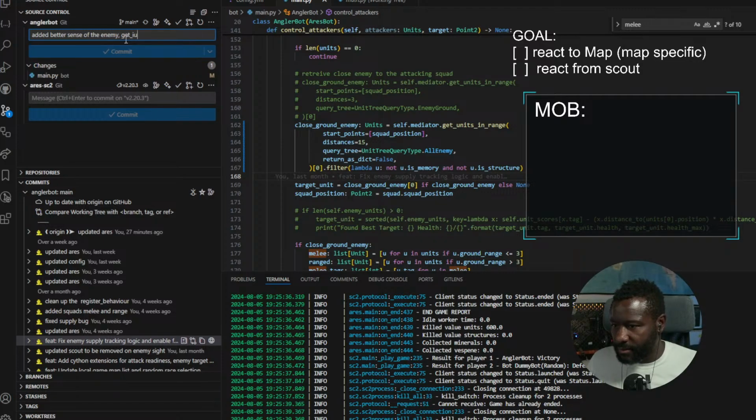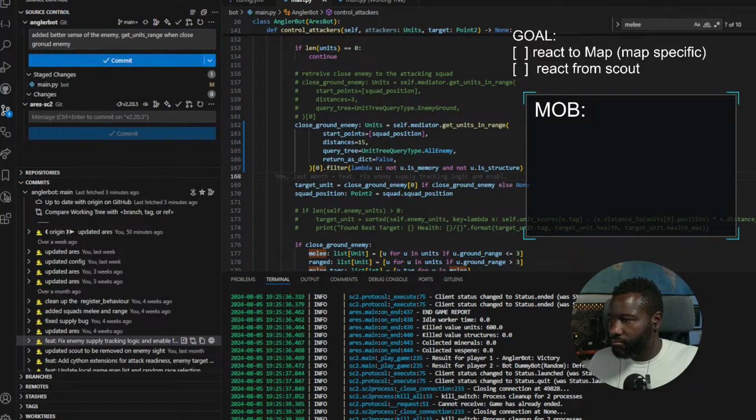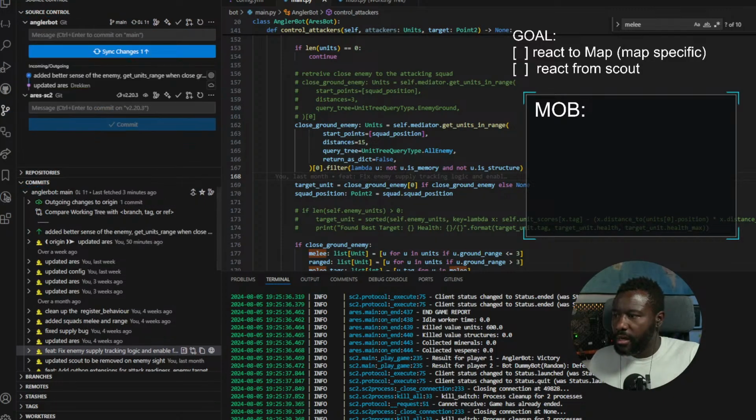Get units in range when close to ground enemy. All right, cool.